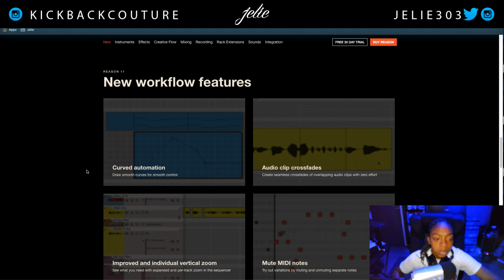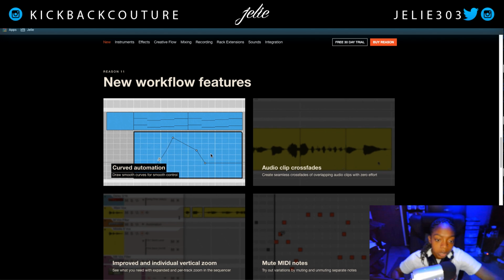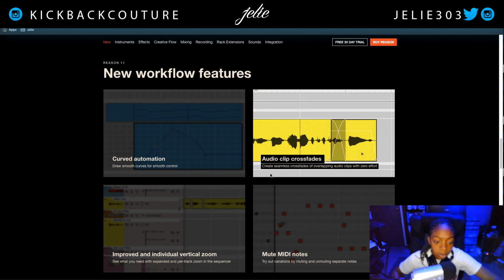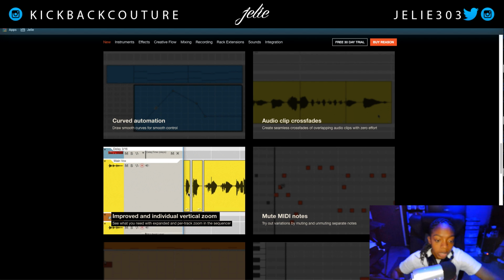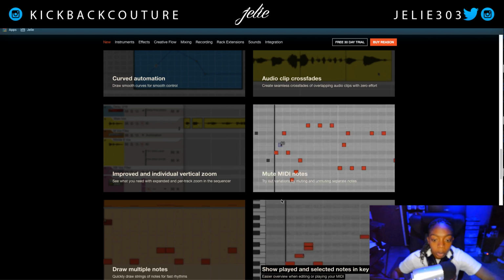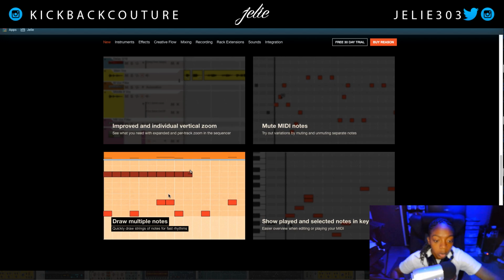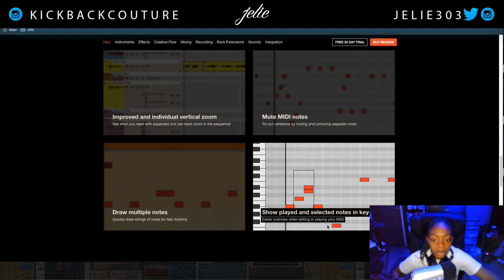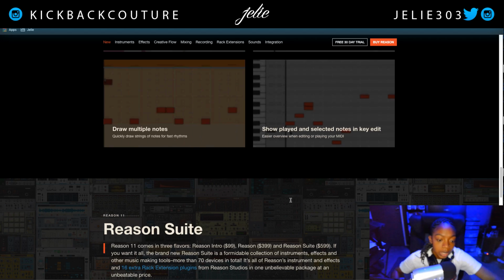The workflow features that were added were curved automation, audio clip crossfades, improved and individual vertical zoom, mute MIDI notes, draw multiple notes, and show played and selected notes in key edit.